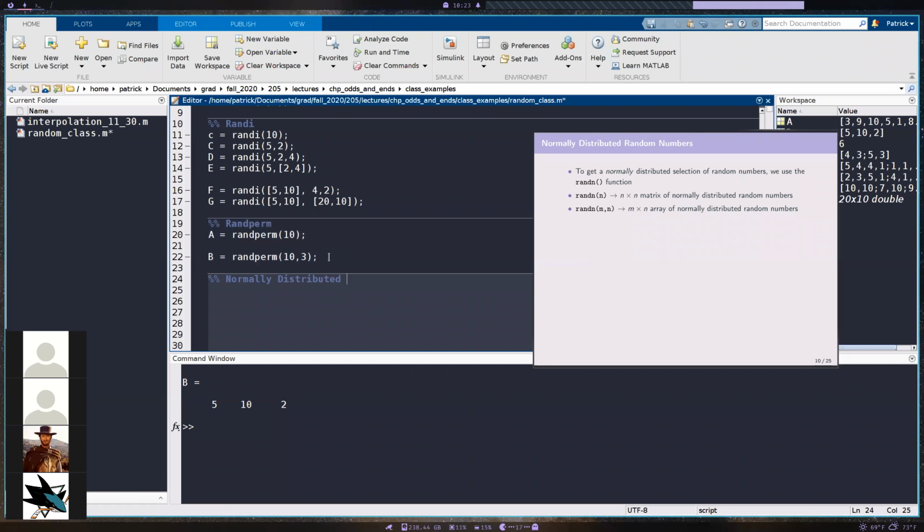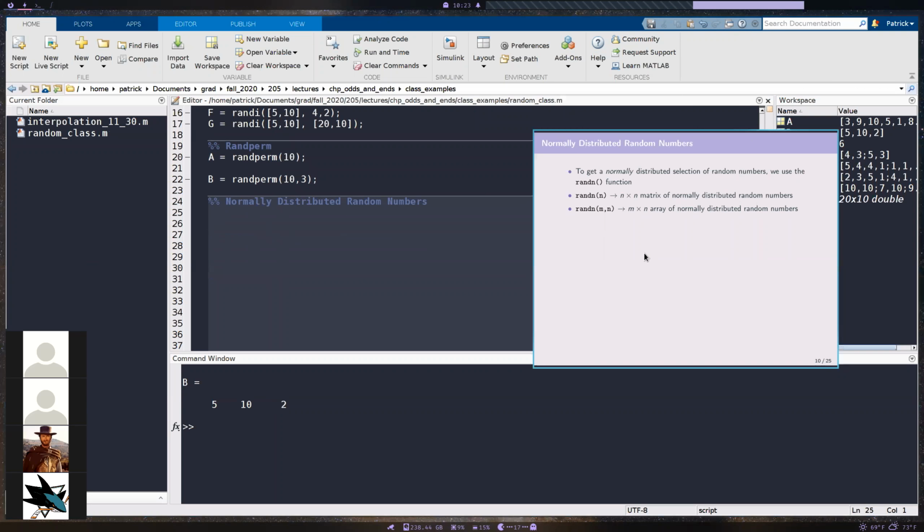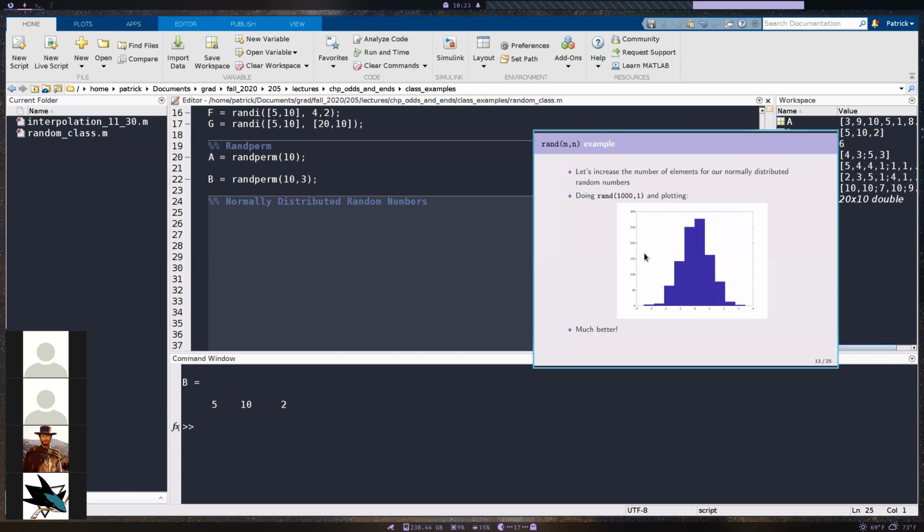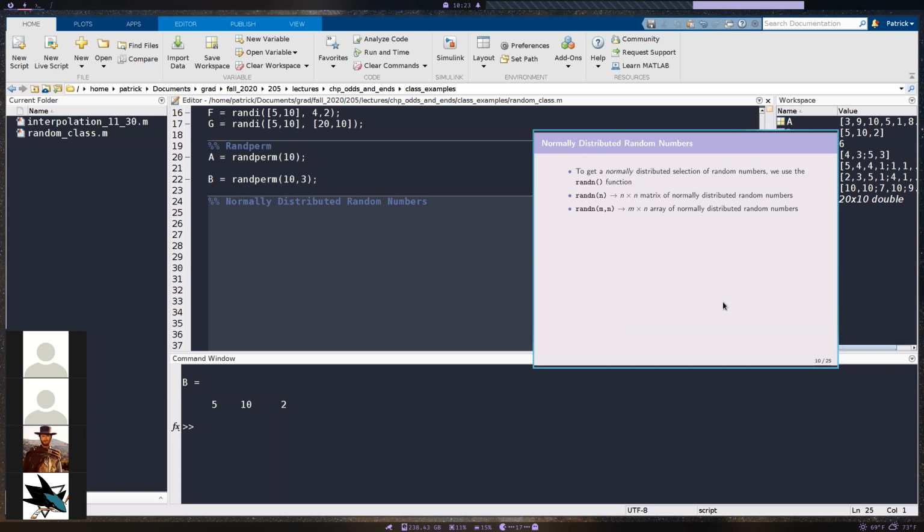Normally distributed numbers. I guess I should have said random. Okay, so for this, you can kind of visualize it as this normal distribution. That's the goal that we're going to have. So far we've been doing a uniformly distributed random number. So if we have some range, then each value within that range is equally likely to occur. But if we want a normally distributed random number set, we can use the function randn. So the n, of course, stands for a normal distribution.